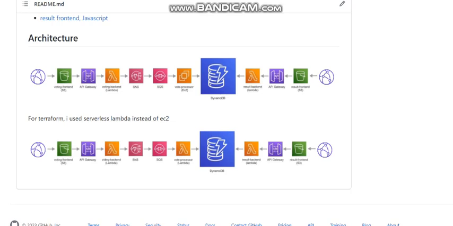I actually replaced the Python script running on EC2 with a pure serverless setup. Now, instead of provisioning an entire EC2 instance to run a small Python script, it's just Lambda code. So now my architecture is pure serverless, which is actually kind of more logical.